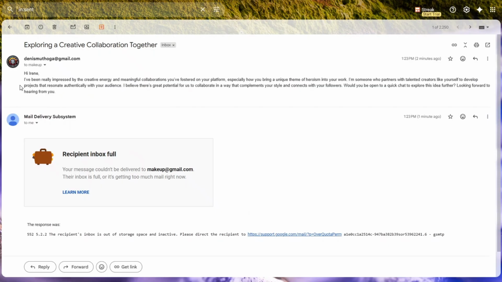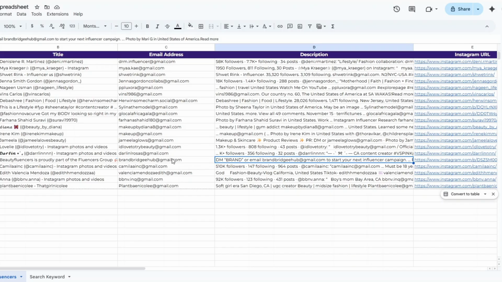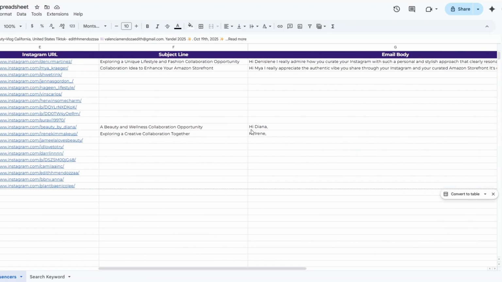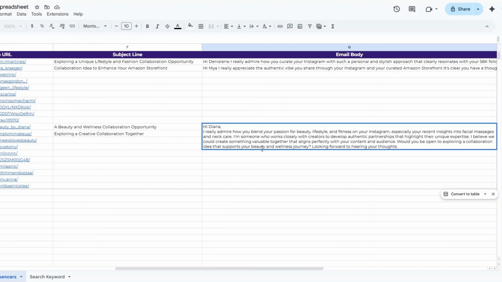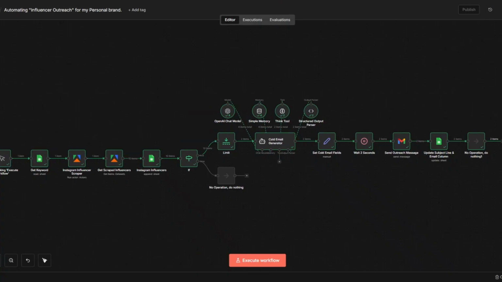I open my inbox. Here you can see the personalized subject line and the email body that we sent our influencer. Her name was Irene right here. So we scraped these influencers using this keyword and added the influencers to a spreadsheet over here, and then generated these personalized subject lines and email bodies that we sent our influencers via email using this workflow that we created right here in N8N. So our workflow works perfectly.